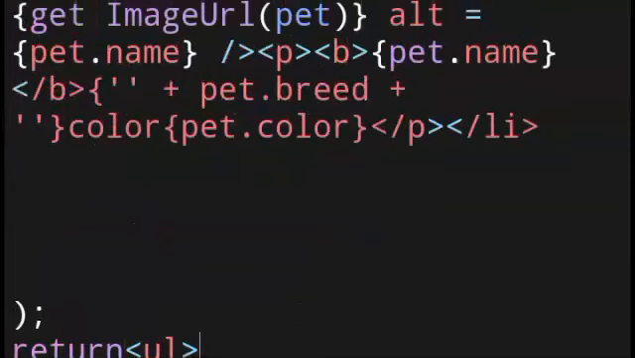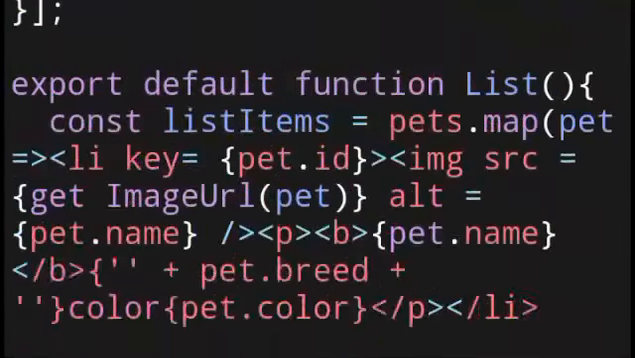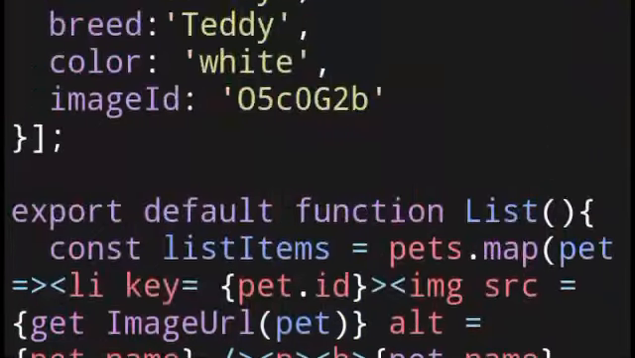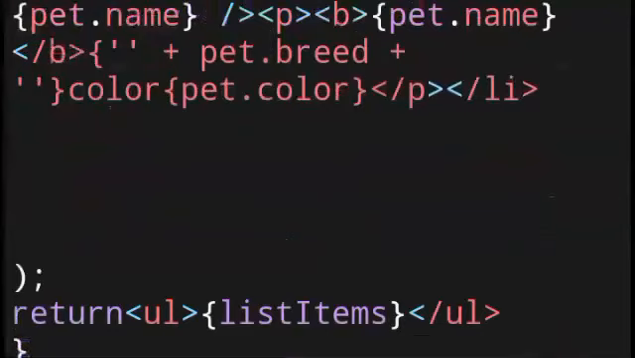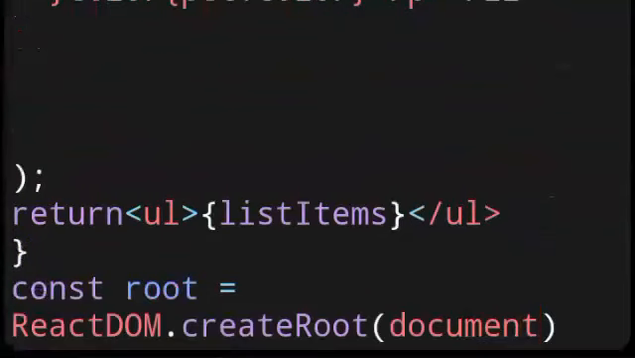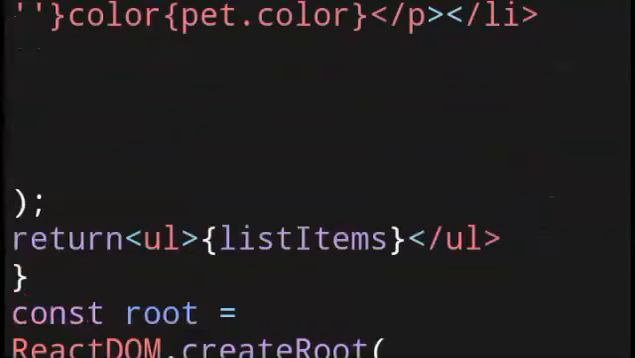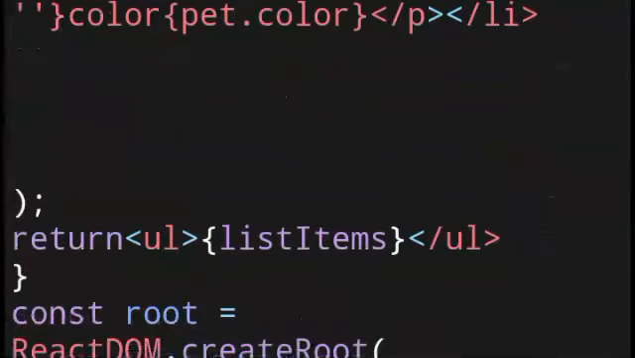So here you also need to return what? The function list will return the list items within the UL container. Do not forget that. It is wrapped by the open and closed UL, because it's an unordered list, remember. So list items again within curly braces. So your JSX is complete. Now you need to render it. So const root equals ReactDOM.createRoot, document.getElementById, because what are you going to render? List.